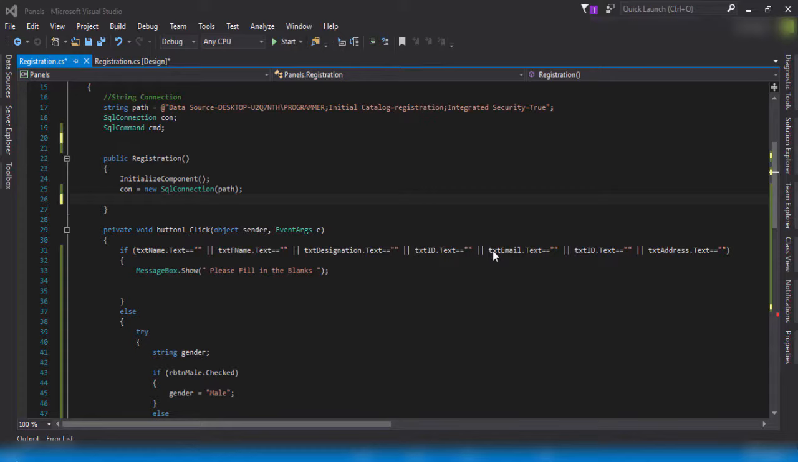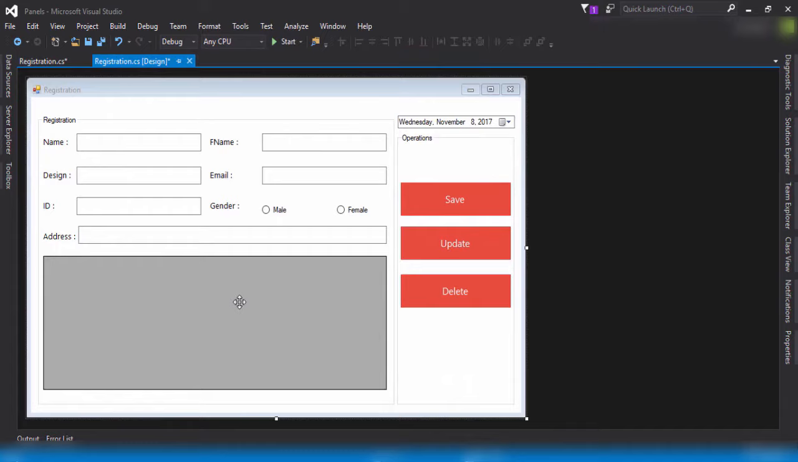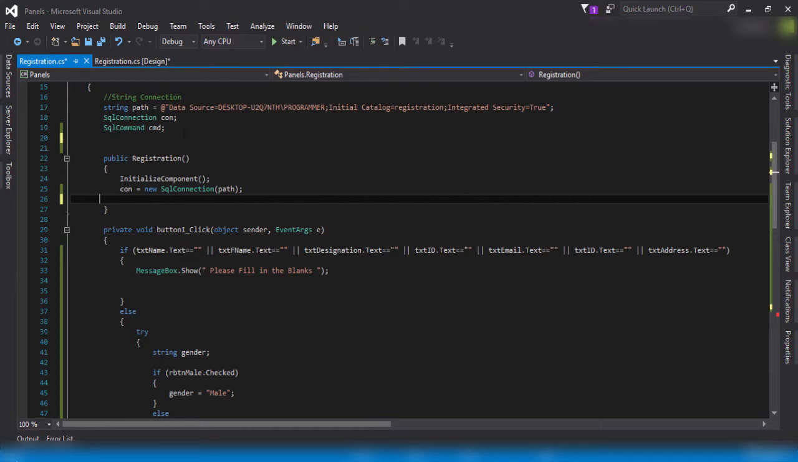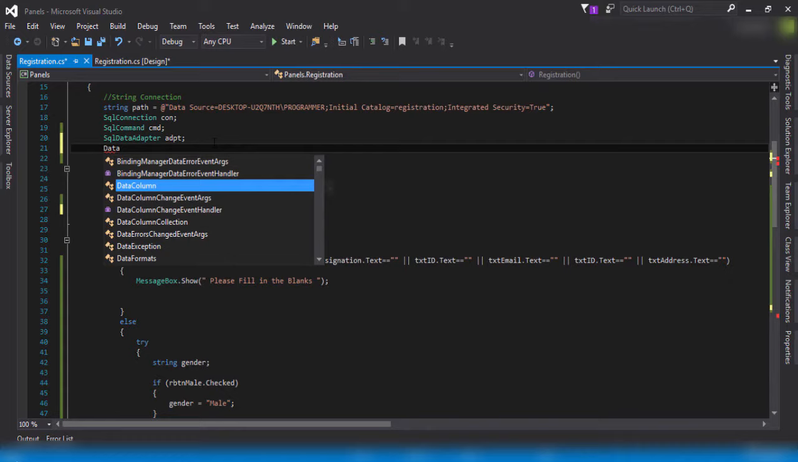Hello guys, welcome back. In this video I'm going to teach you how we can display the database value in the grid view. Now this is our grid view. I want to display the database value in the grid view. So what I can do guys, first step, open the code and make an object of SQL data adapter. I make an object ADPT, and you also need to make an object of data table.